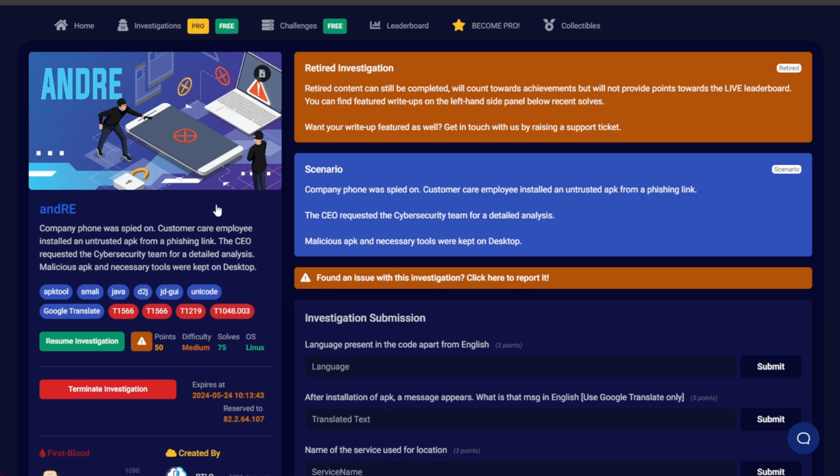The scenario text reads, company phone was spied on. Customer care employee installed an untrusted APK from a phishing link. The CEO requested the cybersecurity team for a detailed analysis. Malicious APK and necessary tools were kept on the desktop. We can see here in the tools, we have APK tool, smali or baksmali, Java, D2J, JD GUI, Unicode, Google Translate, and some different MITRE ATT&CK techniques.